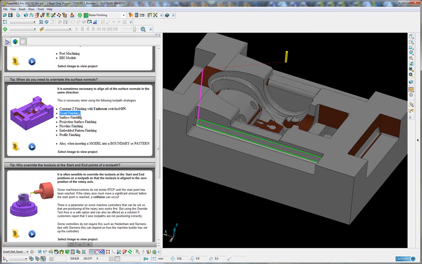Swarf finishing toolpaths require the orientation to be correct, as do surface finishing, projection surface finishing, flowline finishing, embedded pattern finishing, and profile finishing. So if you're using any of these strategies, then be sure to orientate the surface normals of your part. Also, you can have a problem when creating boundaries or patterns if you're using the insert model function. Let's just take a look at this.